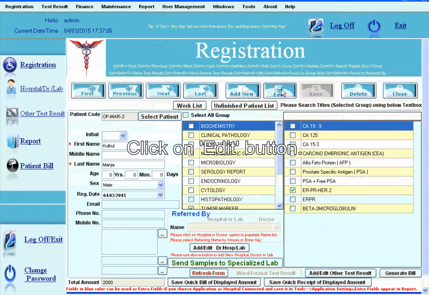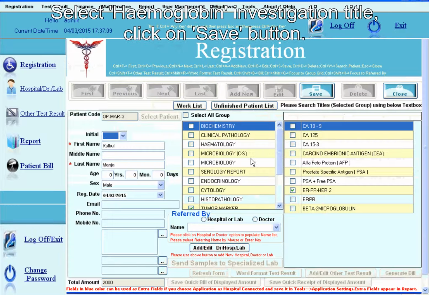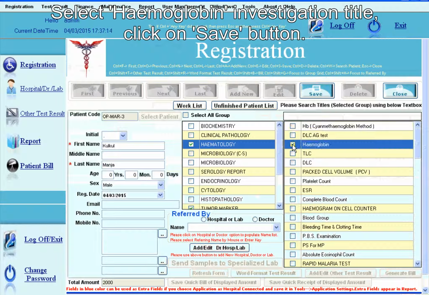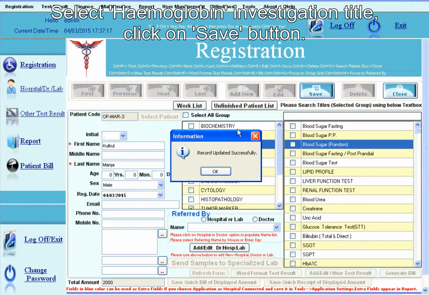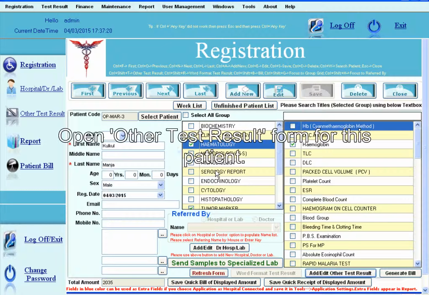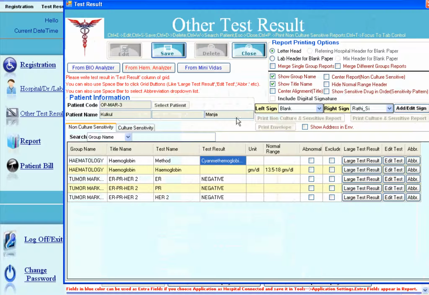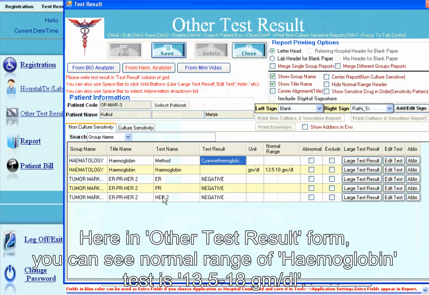Click on edit button. Select hemoglobin investigation title. Click on save button. Open other test result form for this patient. Here in other test result form, you can see normal range of hemoglobin test is 13.5 to 18 gm per dl.